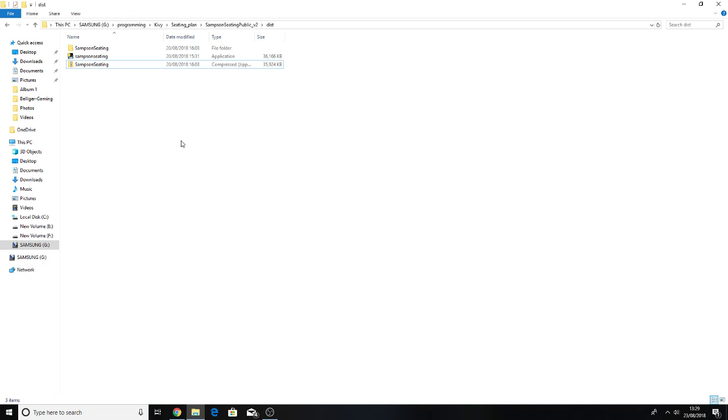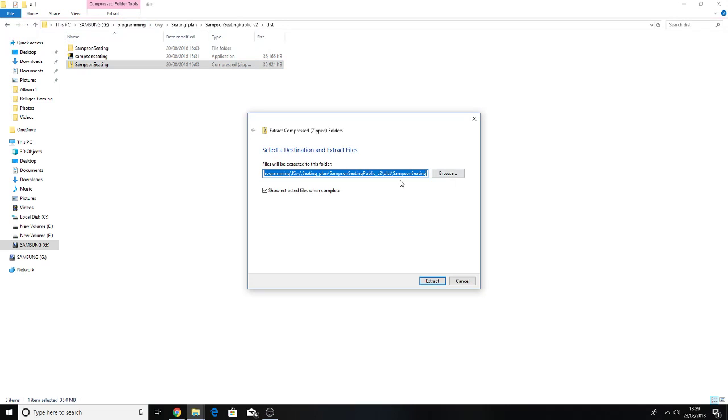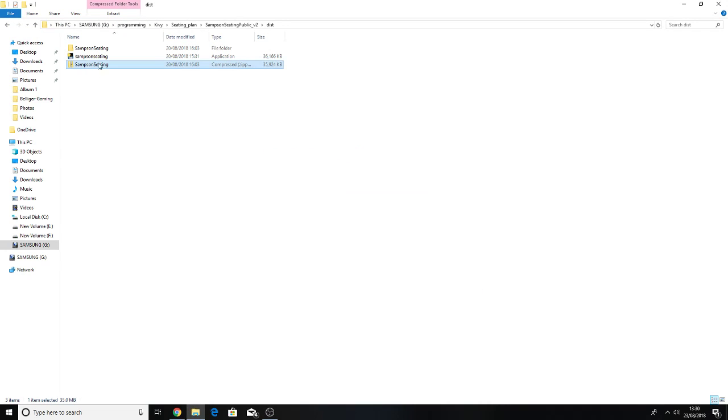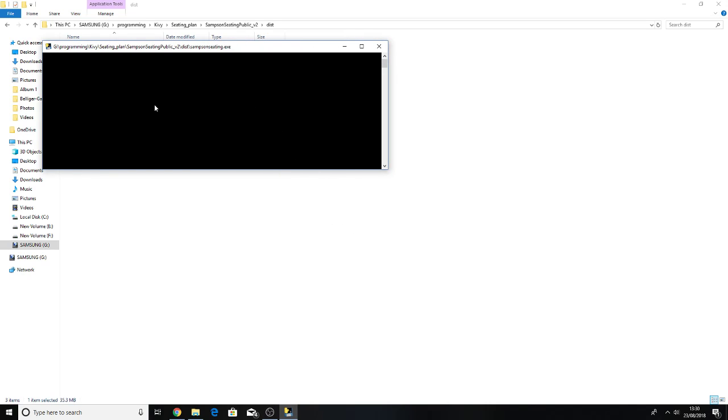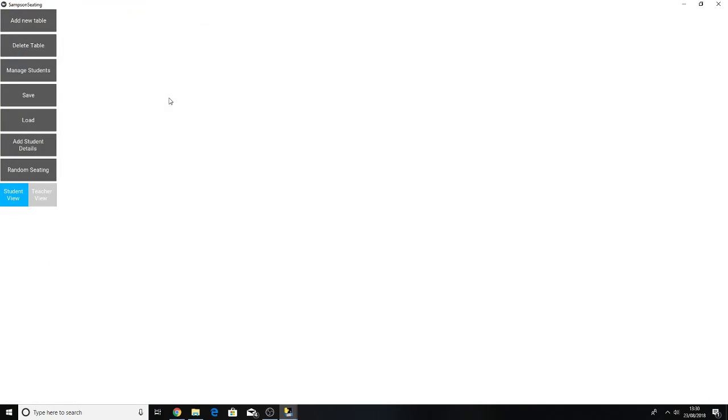So first things first, when you download this from Tess, you're going to see a folder like this, a compressed folder. So you want to just left click on that to highlight it, click extract, extract all, and choose where you want the location to be. I've already got mine unextracted there. So when I double click to open it, you'll see it opens up this black screen and takes a couple of seconds just to load up. And then we have the SampsonSeating.